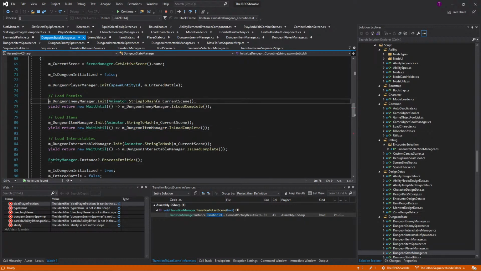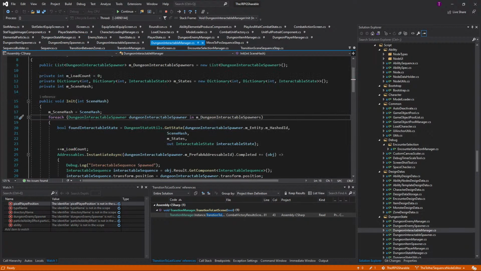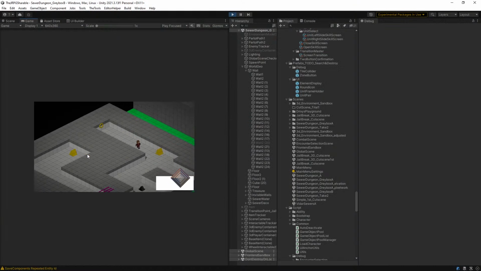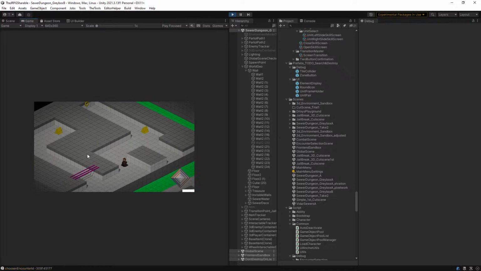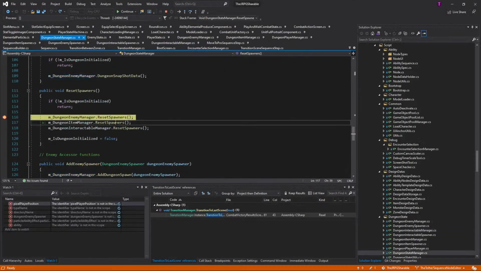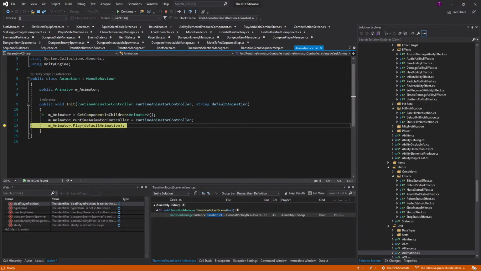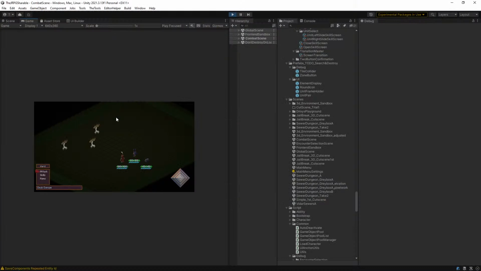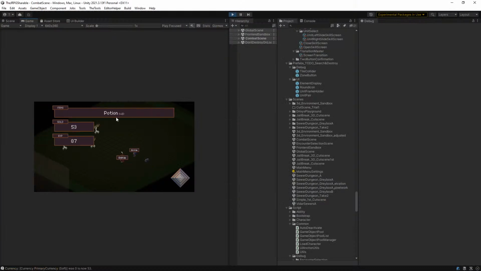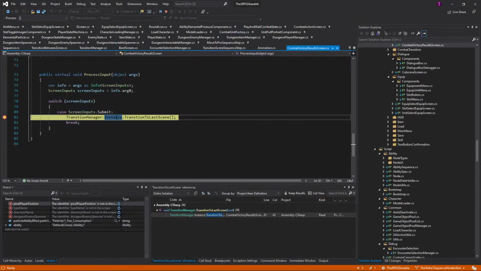I don't need this breakpoint, and I don't need this breakpoint. We've got some old breakpoints still hidden amongst things. Okay, let's get into battle. Okay, don't care about that. Don't care about that. And don't care about that. Cool. Skipping the battle. I'm hitting A to move forward. Transition to last scene. Okay.